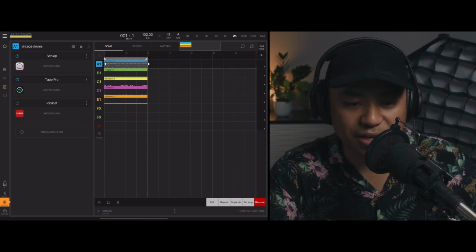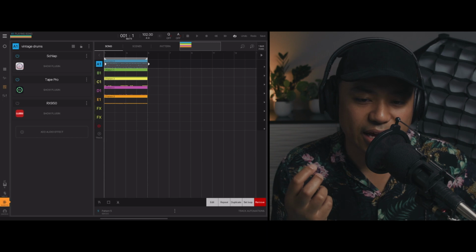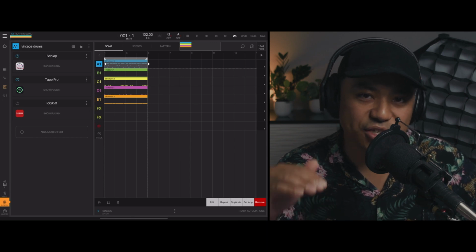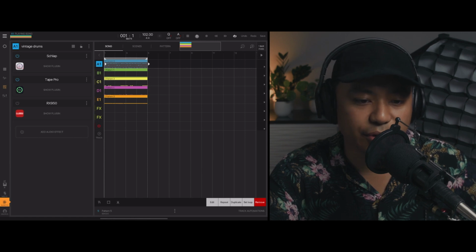So after Tape Pro, I added the RX 950. The RX 950 is the emulation of the Akai S950, and I'm sure most of you know about this app already. But basically, I added this plugin because I wanted to give my drums a little bit more crunchiness and bring up some of that high end just a little bit, but not too much. So let's go ahead and play that with and without.